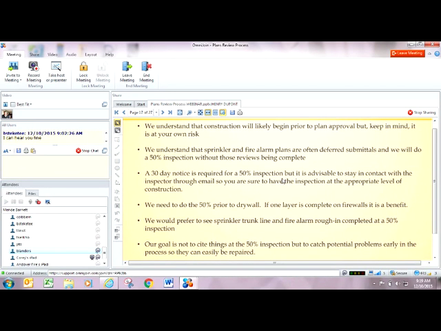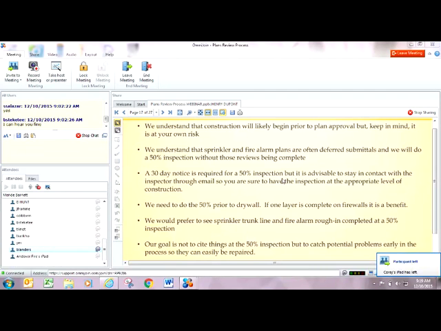We do need to do a 50% inspection prior to drywall. On the firewalls with multiple layers of drywall, if one layer is complete, it's a benefit for us. We would prefer to see the sprinkler trunk line and fire alarm rough-in completed at a 50% inspection. Again, not always going to happen, but when it does, it helps us. Our goal is not to cite things at a 50% inspection. We know nothing is to code at that point, but what we do want to do is catch potential problems early in the process so that they can easily be repaired.